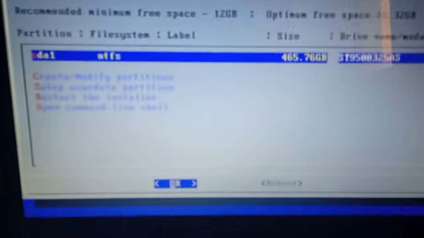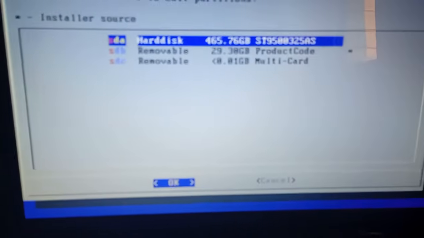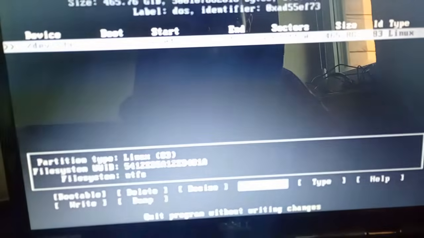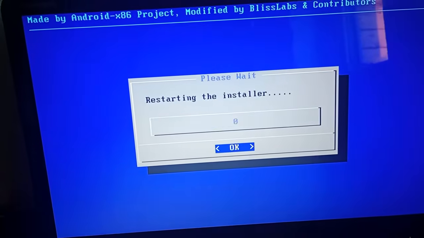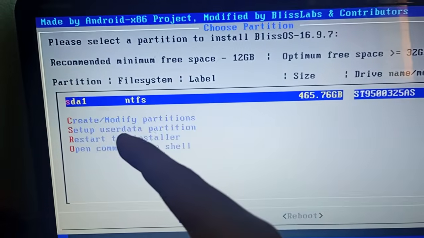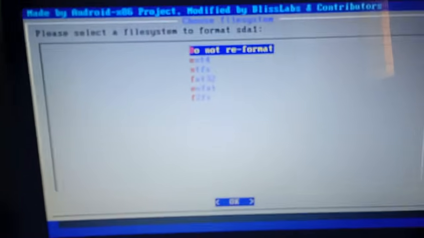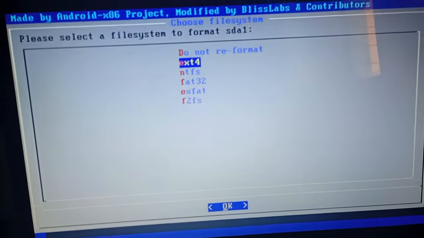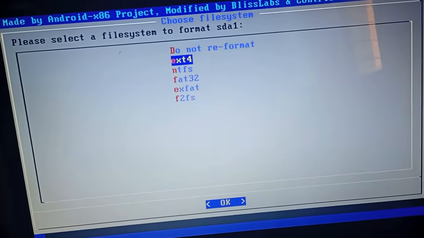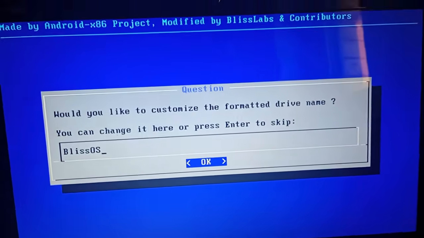Why is it NTFS? Wait, did I modify it to change it? No, it's using the Linux file system. I'm not sure why it's showing NTFS there, but whatever. Let's click OK. But it tells us to reformat anyway. We're gonna reformat it to ext4, which is what most Linux distros use, and also Android.